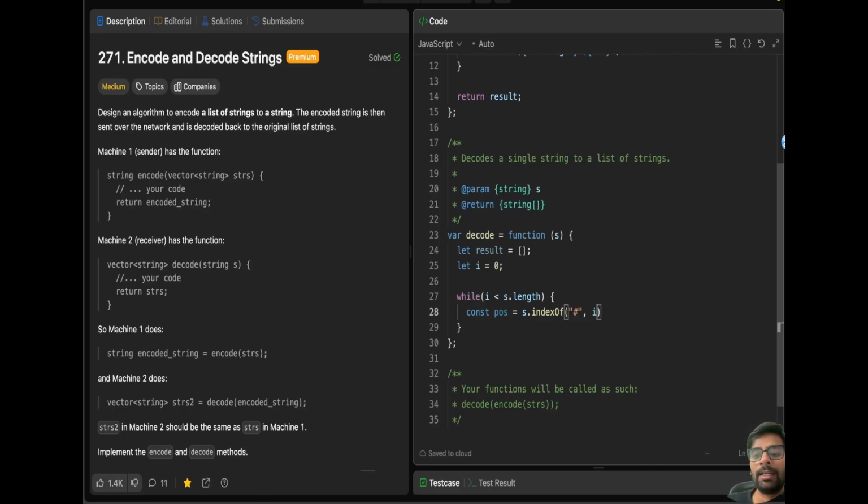So right now we are at I, right? From this I just look for the next hash, so this will be the position of the hash. Now we'll have to take the length. I already told you that the length would be from the beginning, which is I here, till the position. So slice does not take the position into account. This is an open interval.